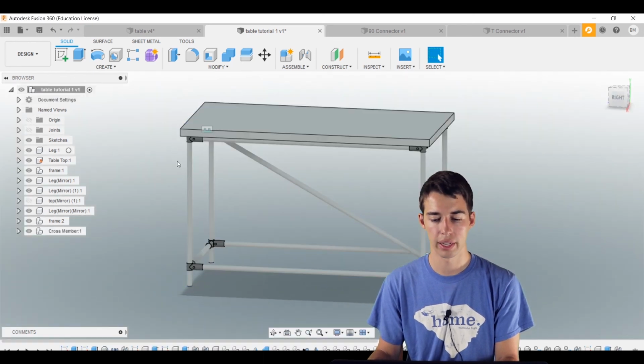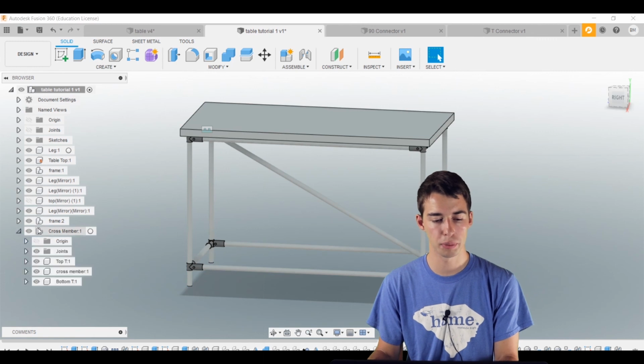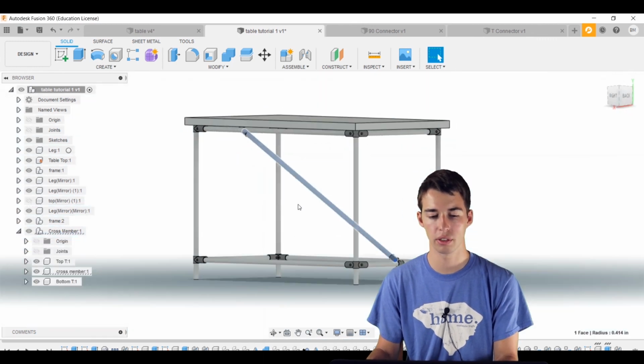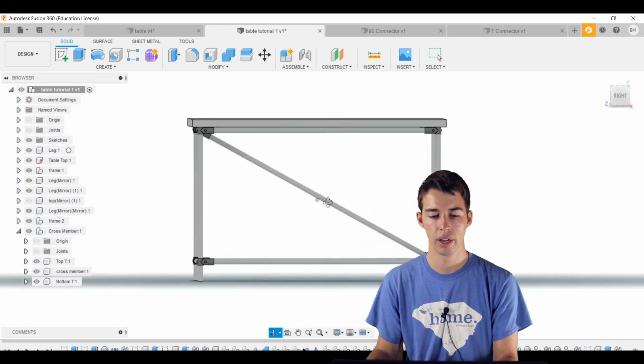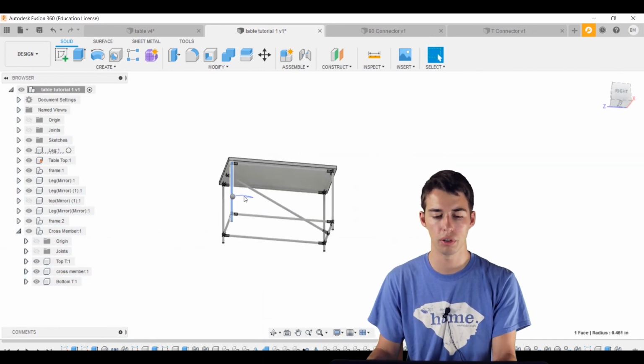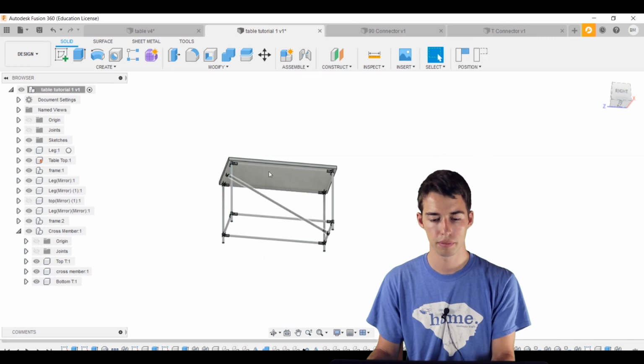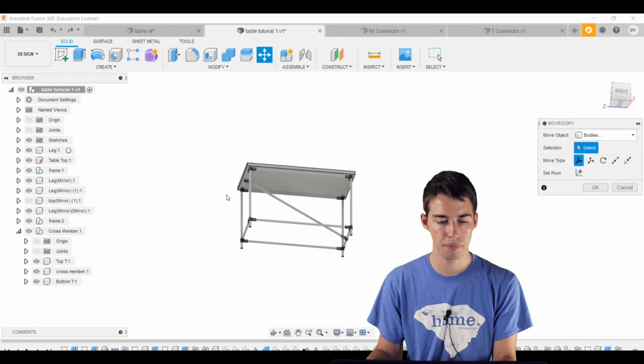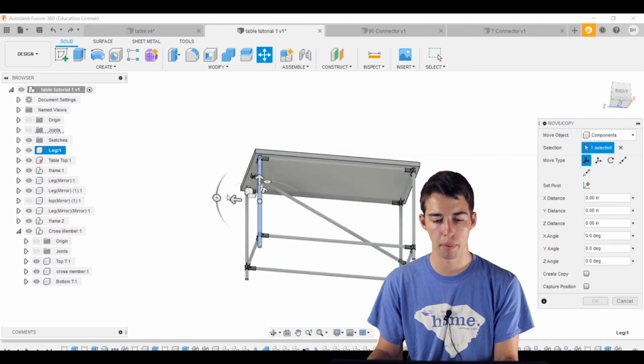So I'm gonna pull back into here. I'm gonna go into crossmember and hide all of our joints so that we don't have anything to do with those. And then from here, I just want to check everything again. So I'm gonna try and pull on this leg. I'm gonna click M, select this leg, change it to components, select this leg, and see what happens.